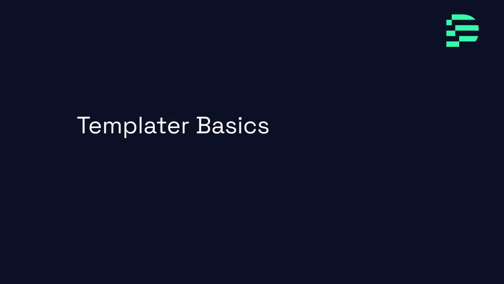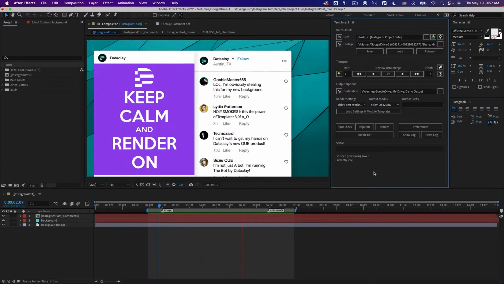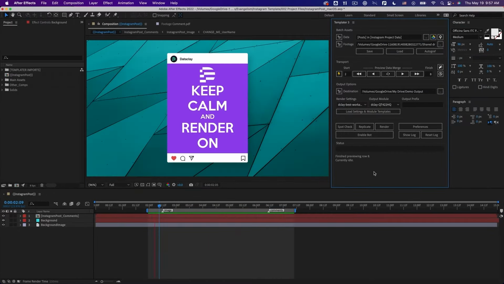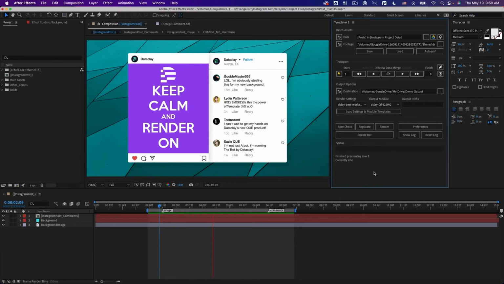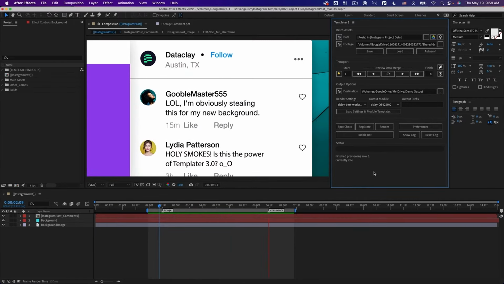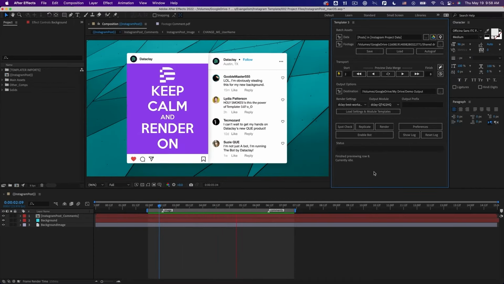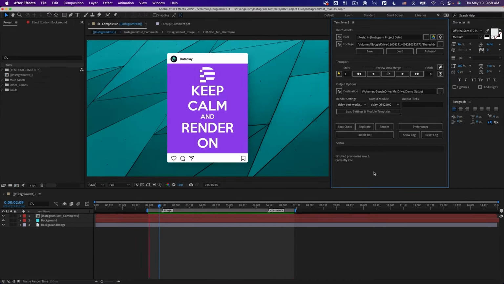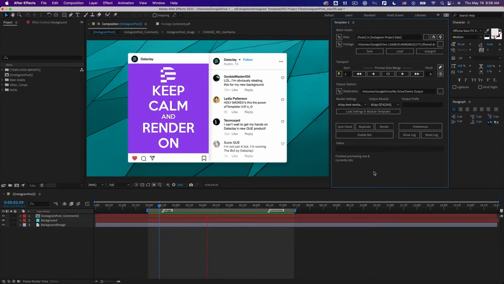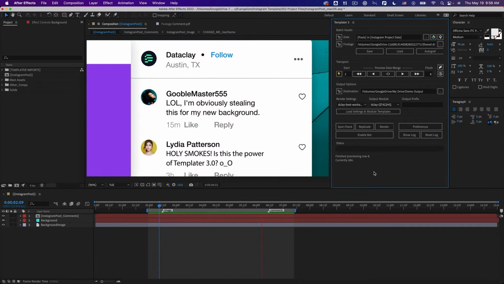So I'm going to show you a general workflow to introduce you to some basic features in Templater. So let's go ahead and dive right in. All right, so what we have here is an animated Instagram post, and a lot of these elements in this composition are dynamic. The text layers, the image layers, they're all connected to data. And what I want to show you is how to use Templater to link After Effects to a data source and then map some of that data to the various layers inside of the After Effects compositions.